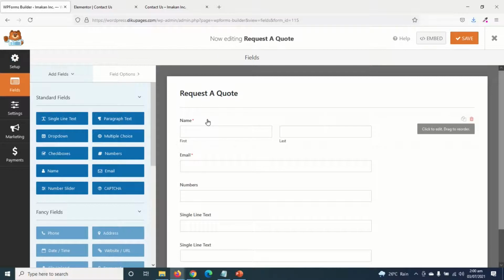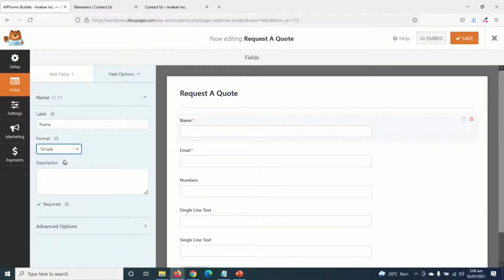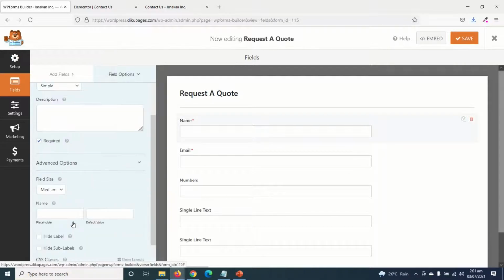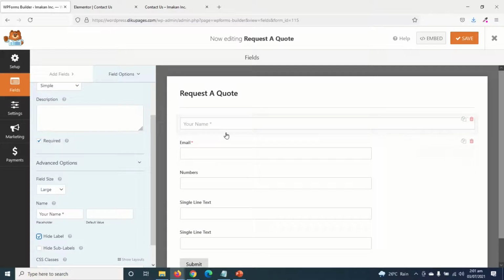So first of all, I'll select the name field. For the format, I'll choose simple. So I go to advanced options. The size, I make it large. Then placeholder, I enter your name, and I'll add an asterisk to indicate that it is required, and then I'll hide the label.